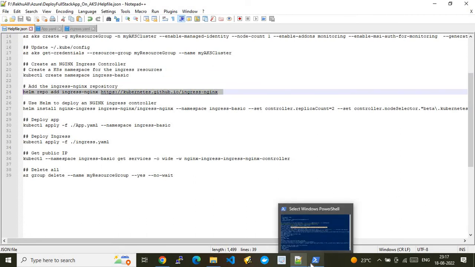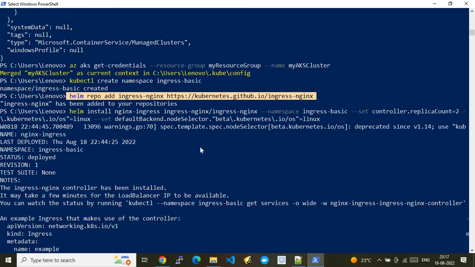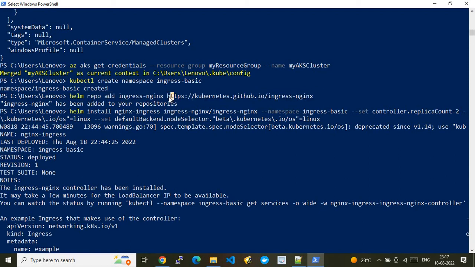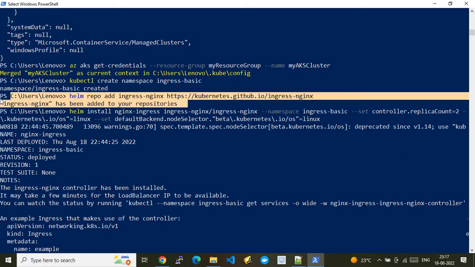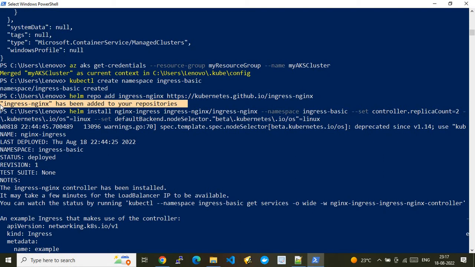To update the Helm repositories required to install the nginx ingress, I'm doing helm repo add ingress-nginx, and this is the source of that Helm repo. Once you hit this, that repository, ingress-nginx, is going to be added to my local repositories. This is needed because I'm using the Helm utility to install the nginx controllers.